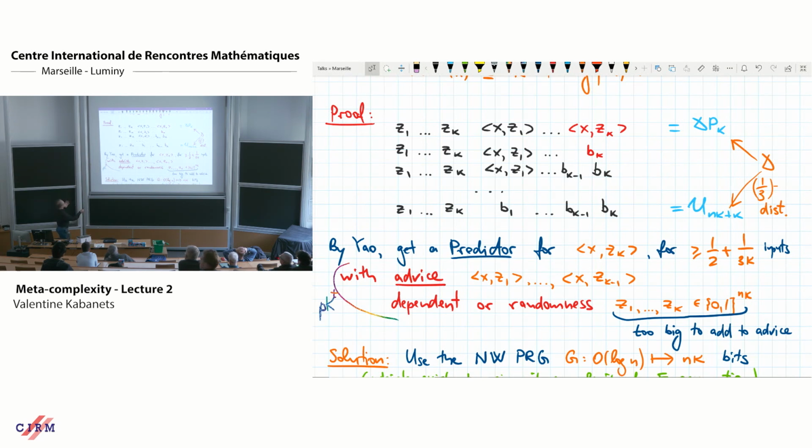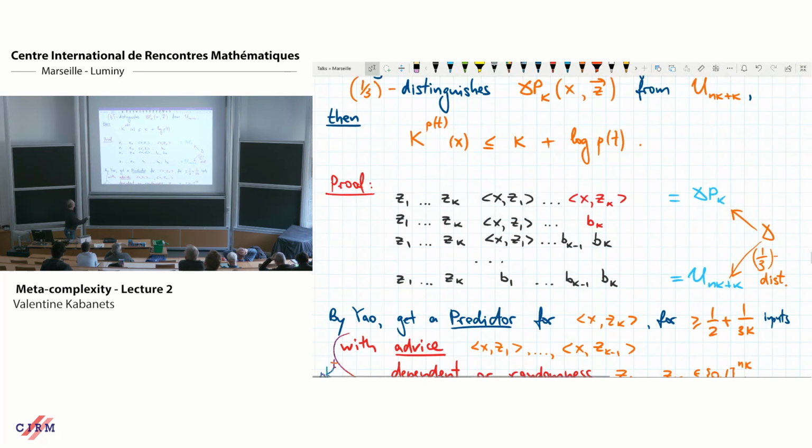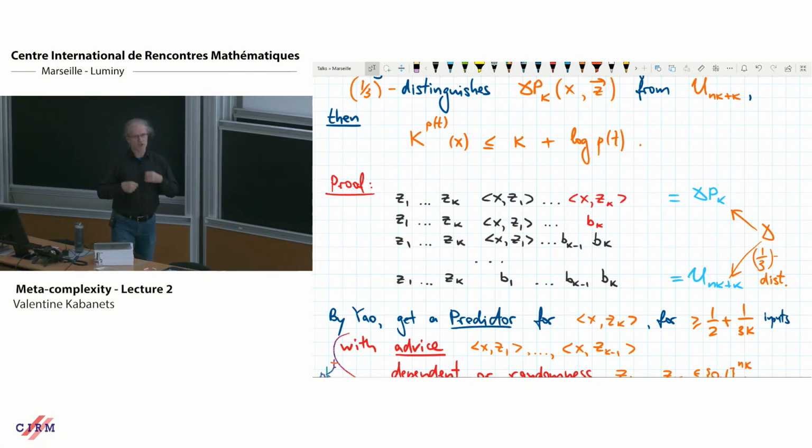So we can get rid of the z's and compress them into logarithmically shorter seeds, and D will still do its distinguishing job as before. Its running time will increase because now it has to run G, the Nissan-Wigderson generator G. And that's one of the things that will come into this running time polynomial T in the Kolmogorov reconstruction later. So it takes into account the running time of the generator, the Nissan-Wigderson generator G.